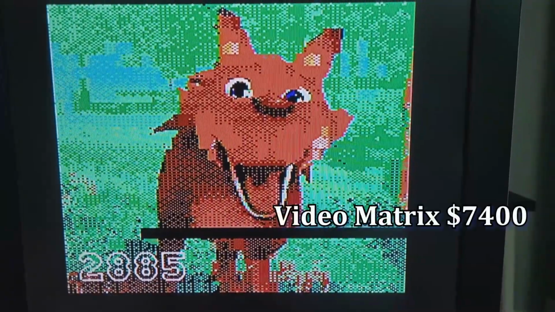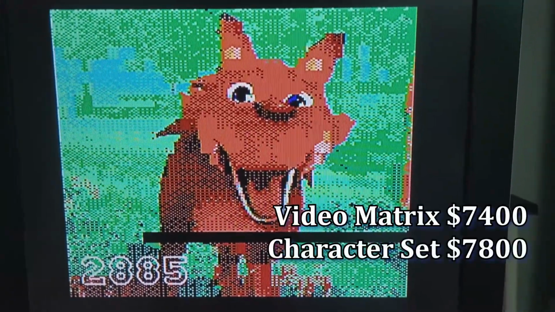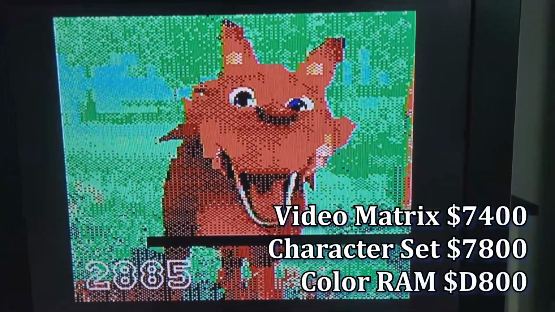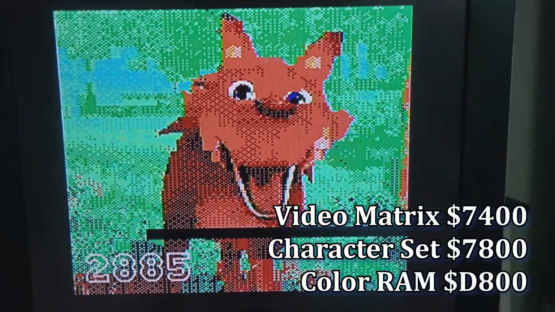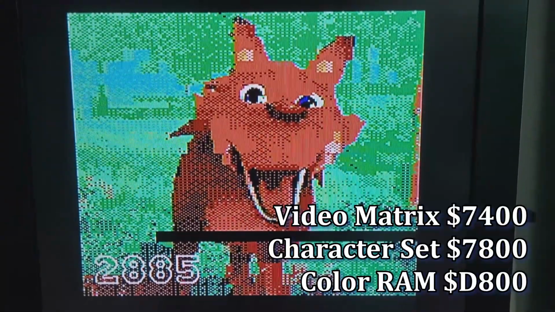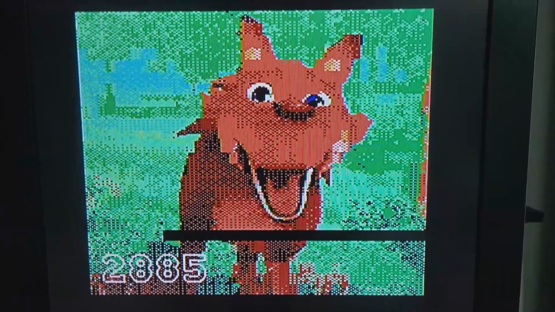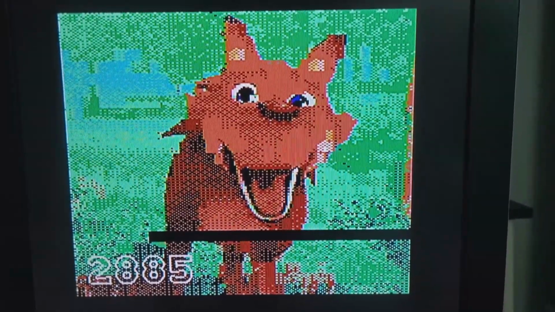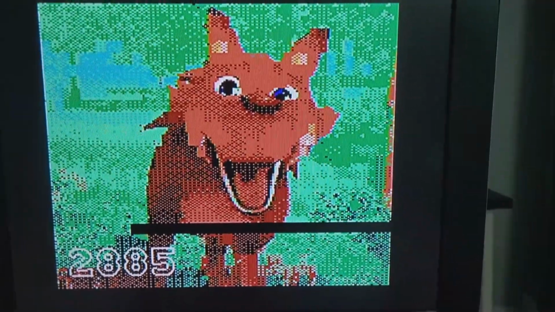2885. So the video matrix is at 7400, the character set at 7800, and the color RAM, well, we know where the color RAM is, right? But once I get out of here to start investigating, obviously the color RAM changes. So what I can do is hack in something that copies the color RAM to a buffer where I can grab it. And then I can look at all three things.